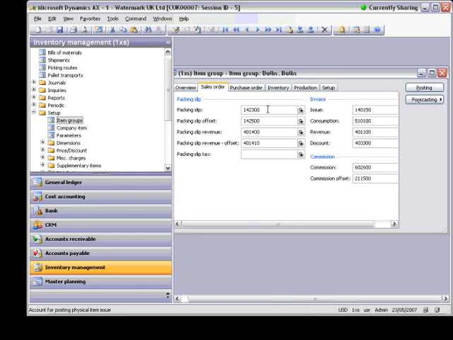You see packing slip. The packing slip field group contains the following posting types: packing slip, packing slip offset, revenue offset, and packing slip tax. So this field group contains the following posting types with regard to sales order packing slip posting.